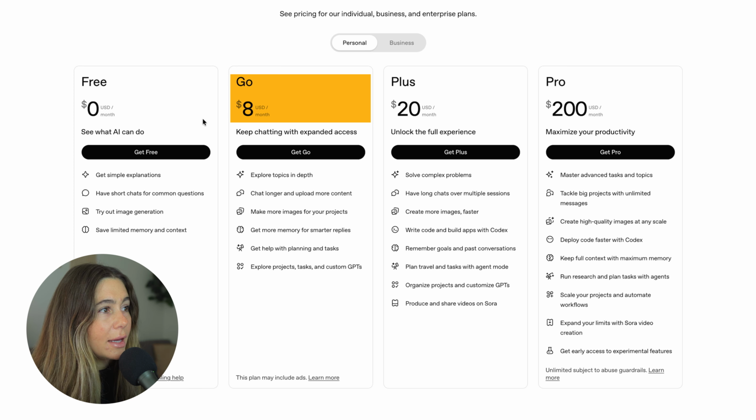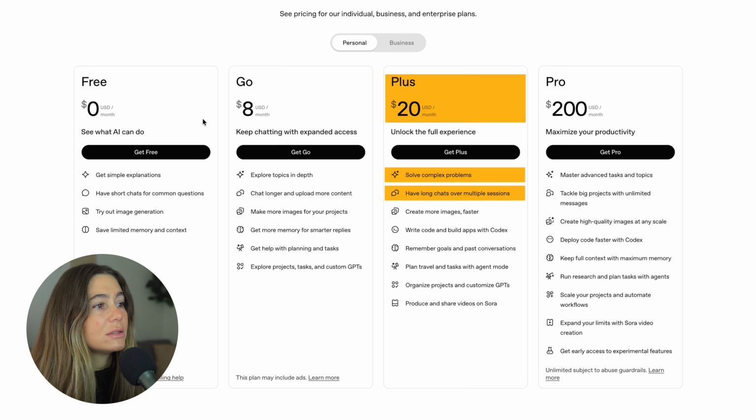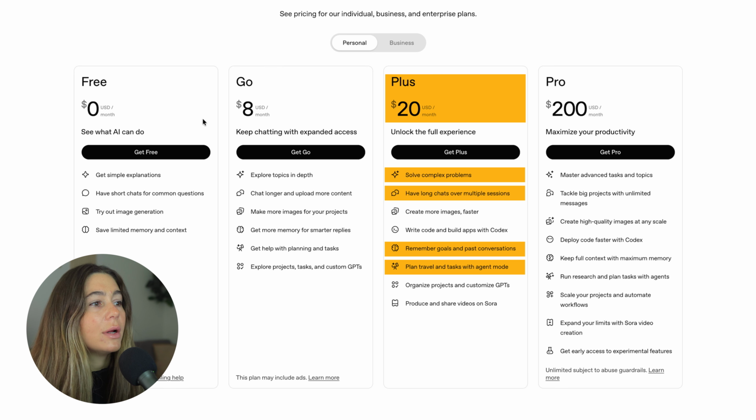With this, you can explore topics in depth, chat longer, upload more content, make more images, get more memory, etc. They've got the $20 a month plan. So this is solving complex problems, having long chats over multiple sessions, storing your memory better and remembering goals and past conversations, planning travel and tasks with agent mode, and so much more.